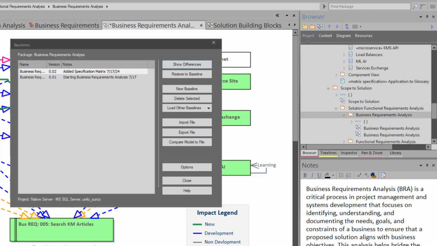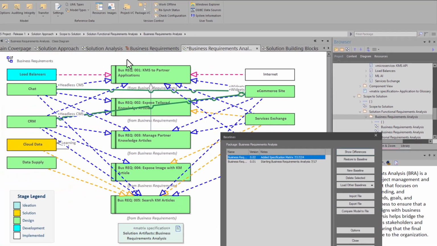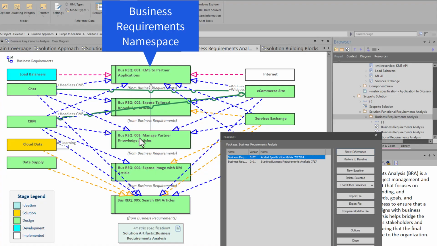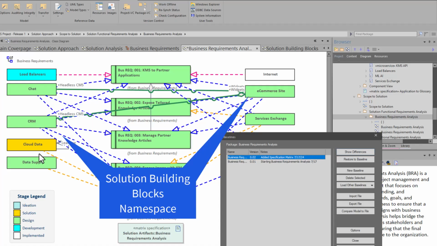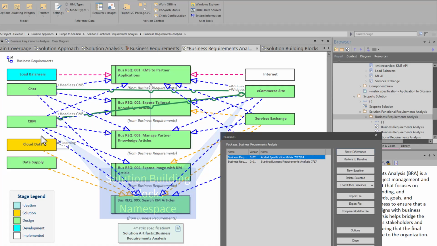Another one of when to baseline is where did changes take place? In this particular model here, we have requirements that are sitting in their own namespace, and then we have package elements here that are part of building blocks where we're drawing realization and implementation for these requirements. So we want to understand, well, where did changes take place? Requirements engineering department, solution architecture, application architecture, and baselining helps to understand what changed and when it changed.